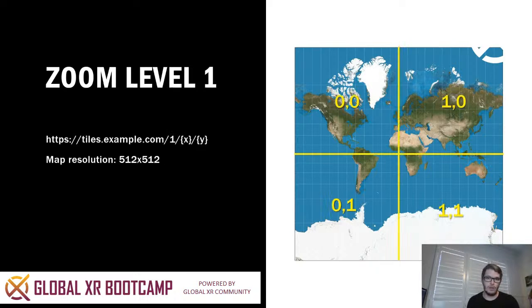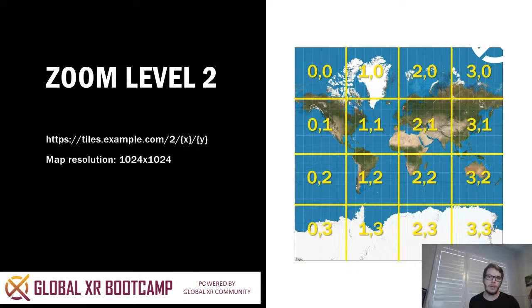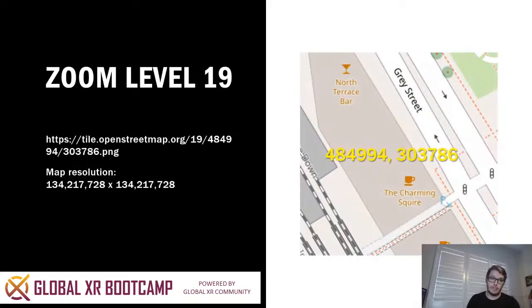We can go down to zoom level 1, which subdivides that, and you see the map resolution goes up to 512 by 512, and there are different coordinates that you can use to get those tiles to render. As we move down to zoom level 2, once again, we split each one into 4, we get even more detail, and now our map resolution is 1024 by 1024. If we go crazy and we go to zoom level 19, which is the highest level that OpenStreetMap supports, we see that our map resolution is 134 million each direction, and that our tile numbers are in the 500,000 range here. So we're at sort of block level accuracy at this point.